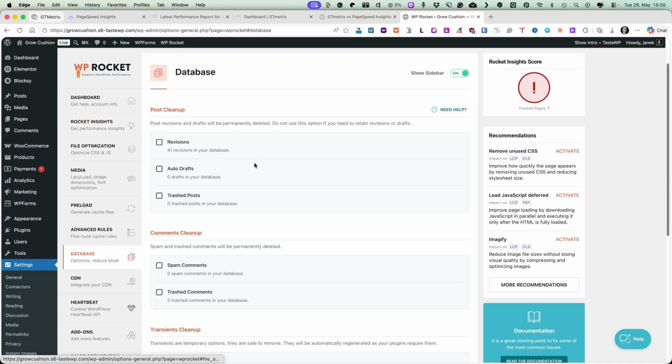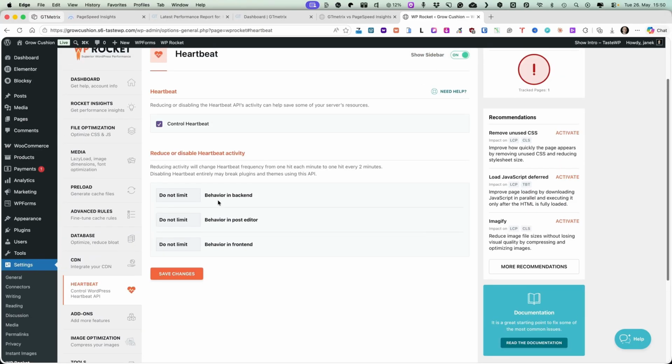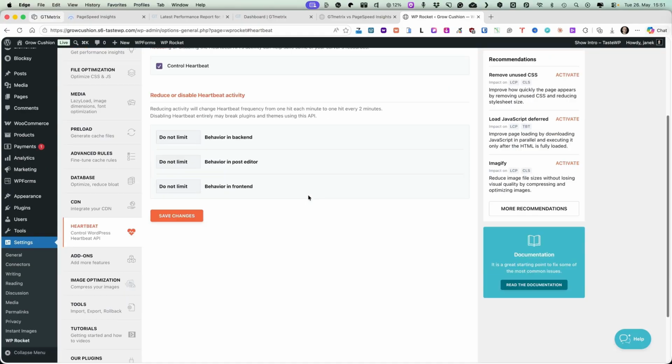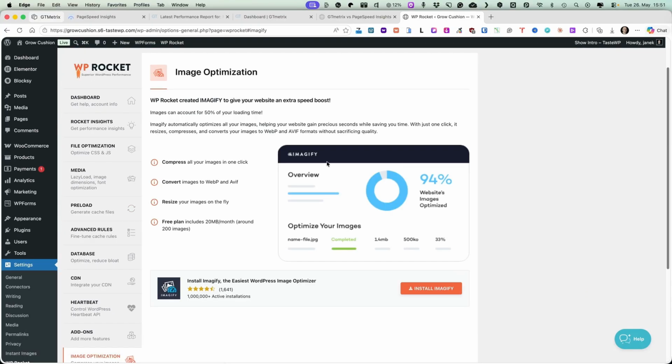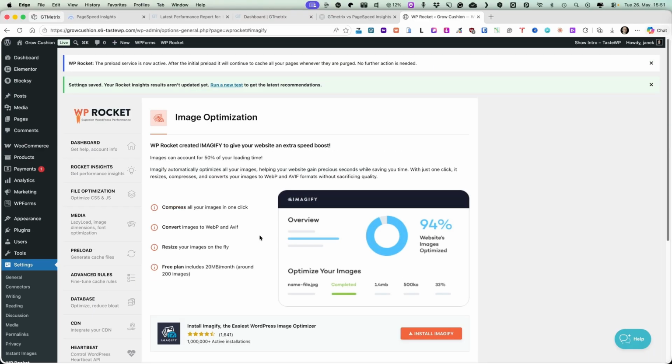You can optimize your database. You can control site heartbeat, which reduces the Heartbeat API activity, and it helps save some of your server resources. We can also install Imagify to optimize the images. At the moment, I'm going to skip it. Now, nothing else to configure here, just to test whether everything works.